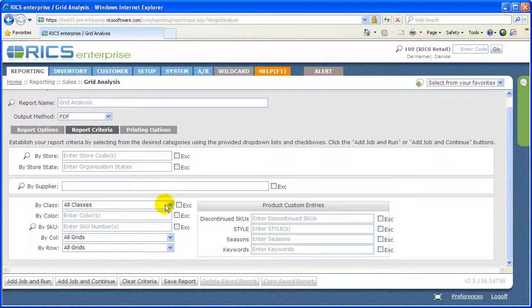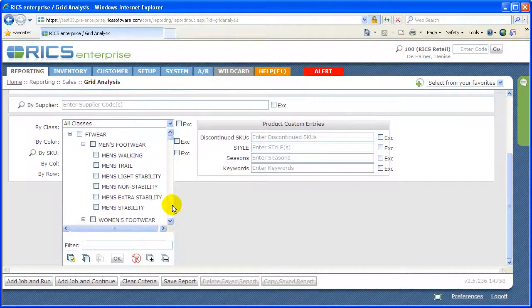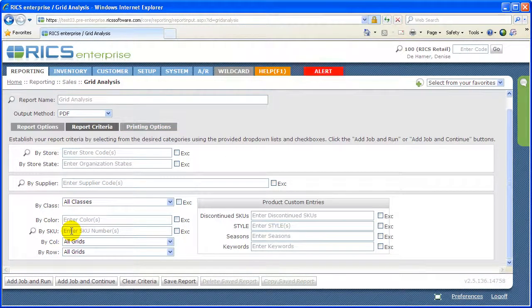You can also select classes, one particular class, a few classes, a whole group of classes, just by checking what you want in this section. You can do it by SKU, by color, by column, by row. Column meaning your sizes. Row would be more like your widths on shoes or whatever type of product you carry. And then you can also select by product custom entries if you have any in your system. Since I'm just going to do it for everything, I'm going to leave this entire screen blank.